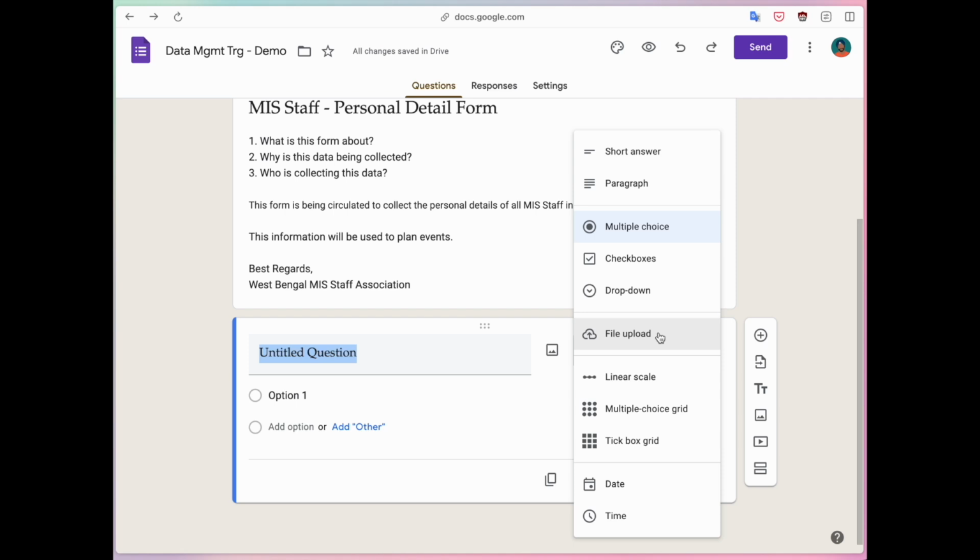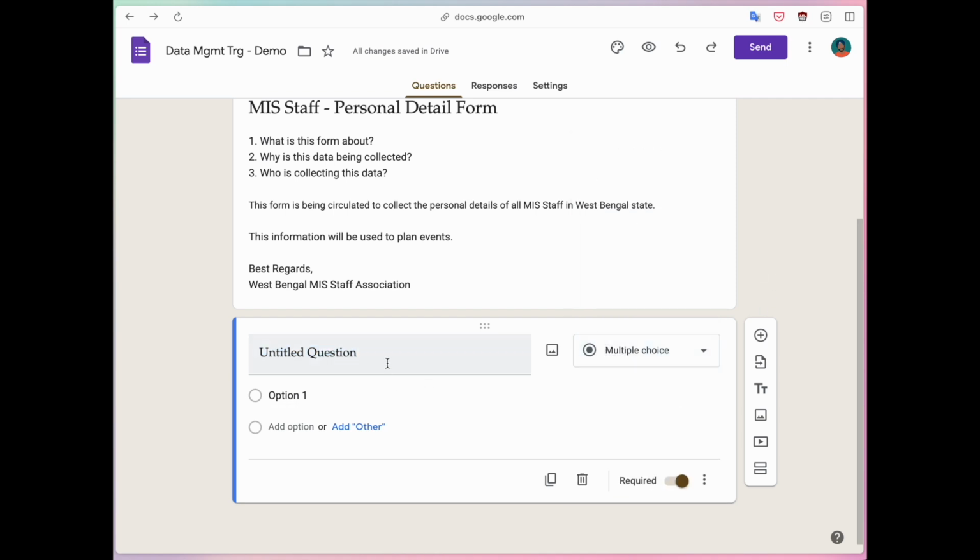It is often a good idea after you have collected some files data to download it to your local hard drive so that some more space is cleared in your Google Drive. Then the last three options you have for questions are the linear scale, multiple choice grid, and a tick box grid. We'll cover these in more detail because they are a little bit more complicated. But let's start with our first question.